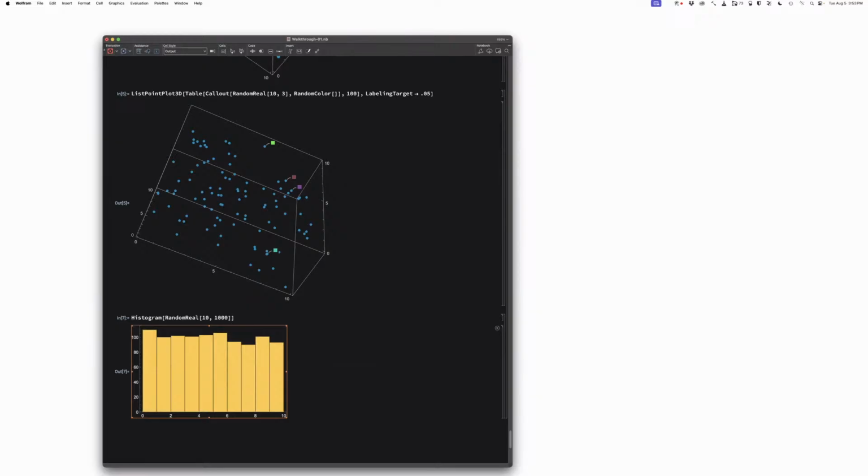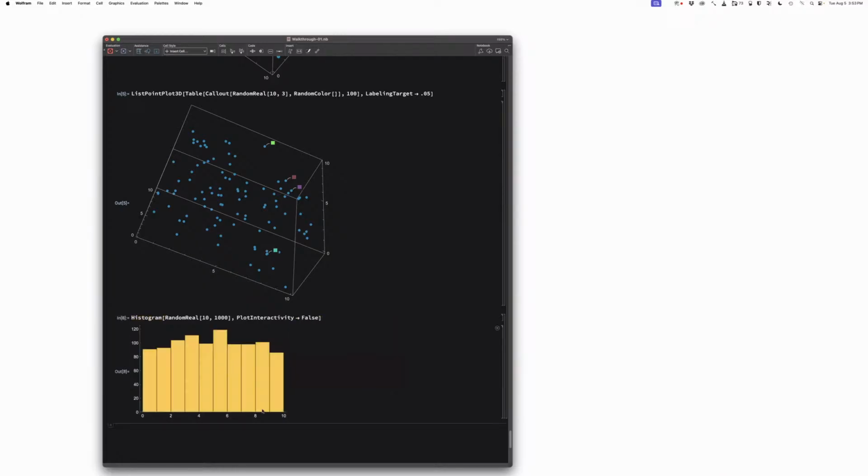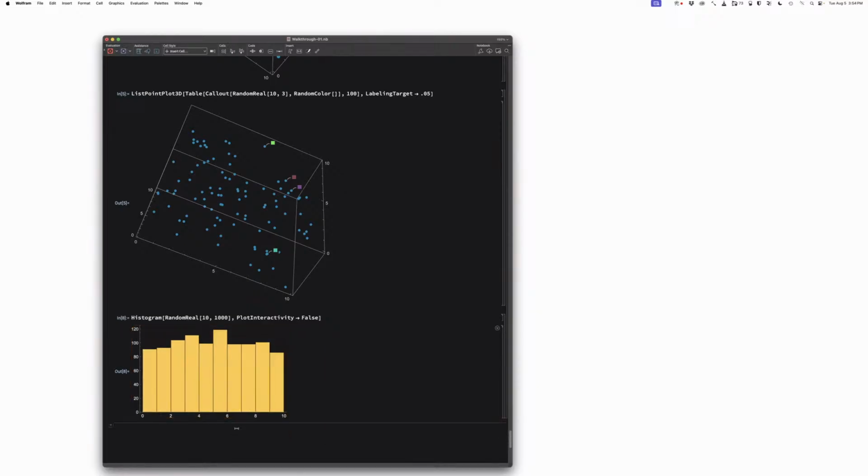But if I want to switch that off, I can say plot interactivity to false, and now I will just get a raw histogram without any interactivity there. And that's a good thing if you have a very large image and you don't want to send over all the extra interactive data, or you're just trying to produce something for kind of printed output.